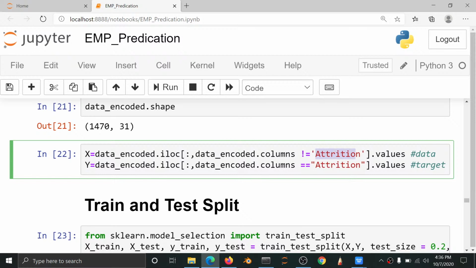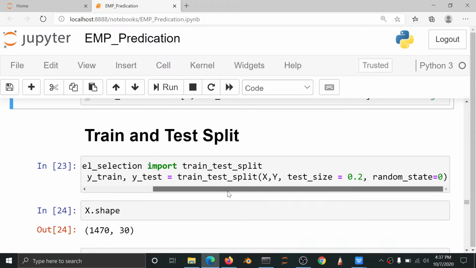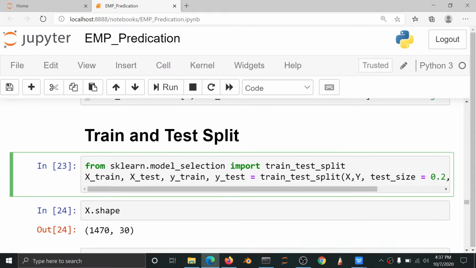So attrition is my output column, the target column. Data without the target column will be saved in x, and the target column will be saved in y. Now I am going to divide my data set into two types: train and test.